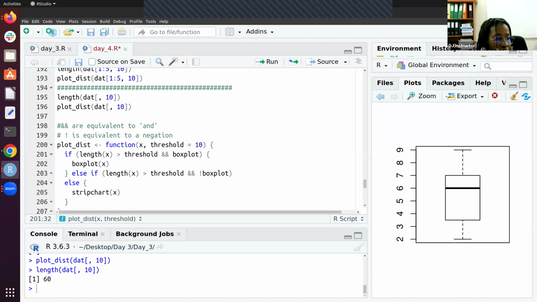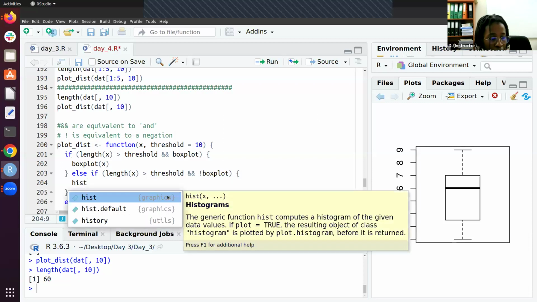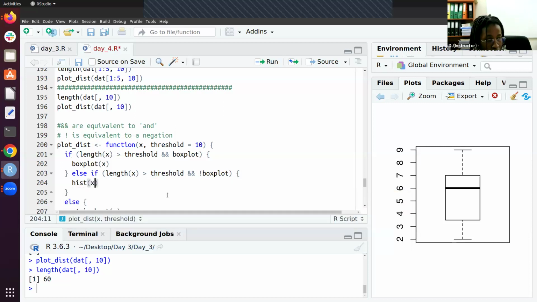So for line 201, if the length is greater than the threshold and you do want to have a box plot, then it's going to create a box plot. However, if the length is still greater than the threshold, but you do not want to make a box plot, then you can tell it to make an alternative plot. So in this case, let's say you want to make a histogram. Okay, so we have histogram here. You just click on it and then you have your input as X.